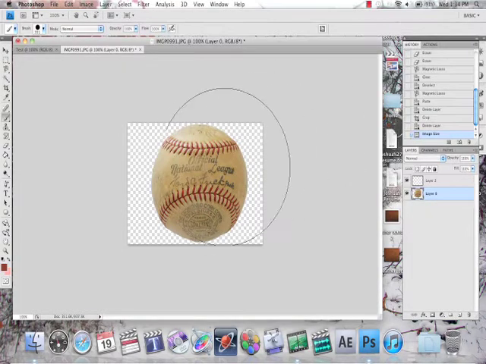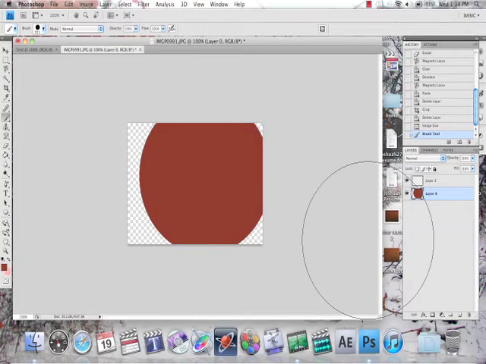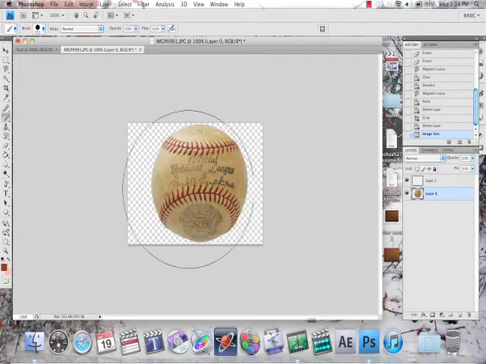Hit OK, and then you can just blot out the baseball if you wanted to. Now, this is too big. We can't touch up the baseball like that. It would just cover the whole entire thing up.